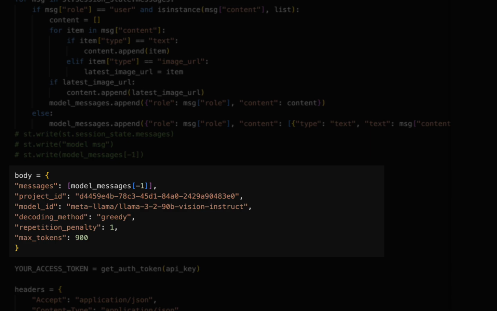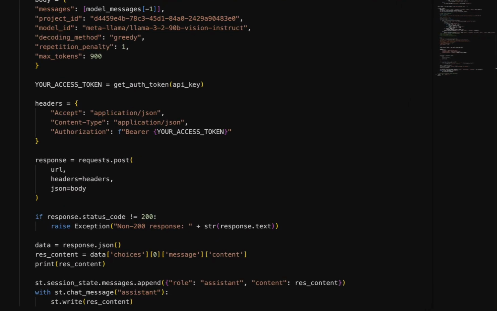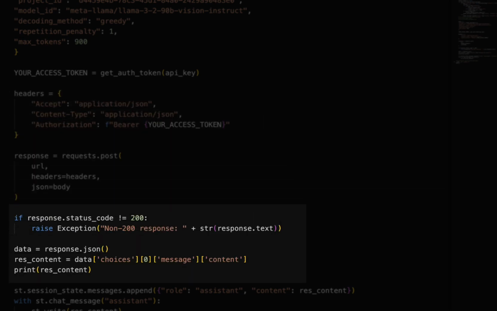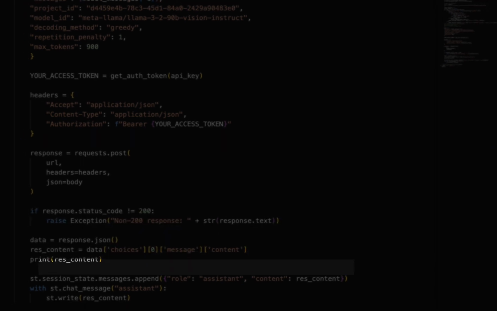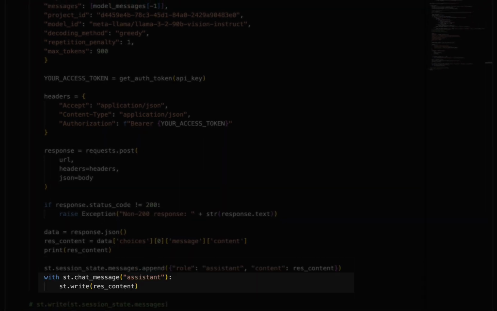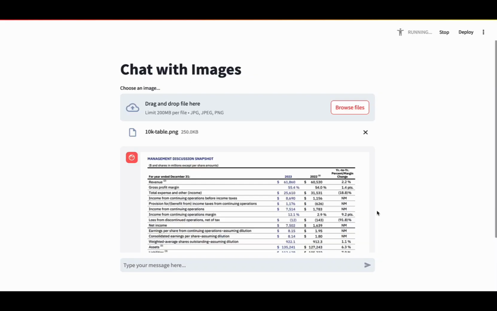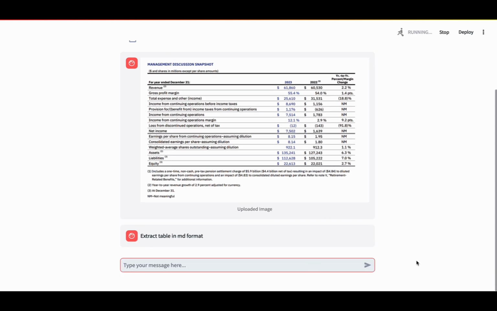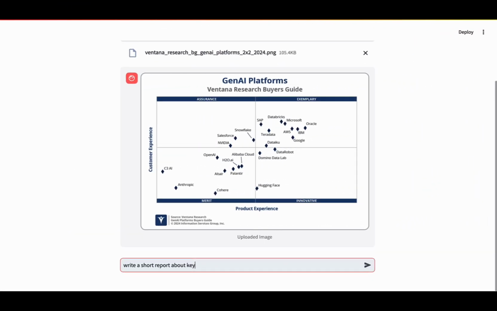Finally, we send the post request to the hosted model endpoint, process the response, add it to the chat history, and display it in the chat interface. And there you have it. We've built a simple AI chat application that can discuss images intelligently.